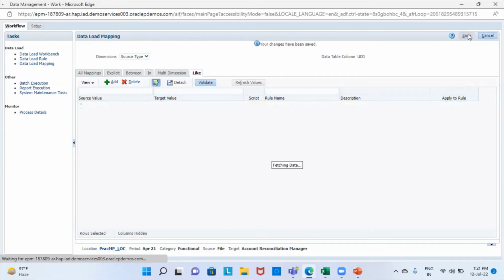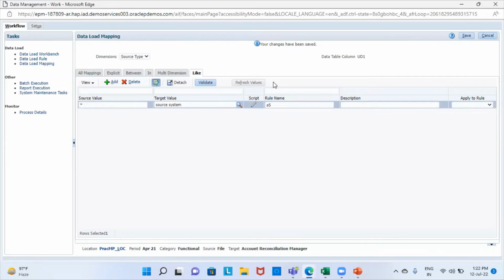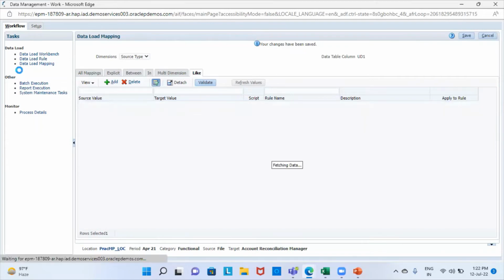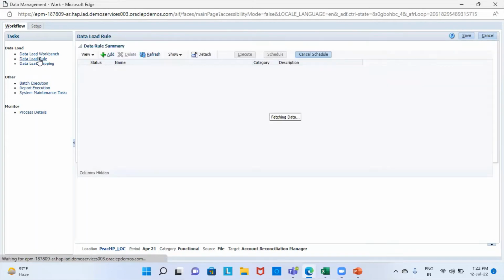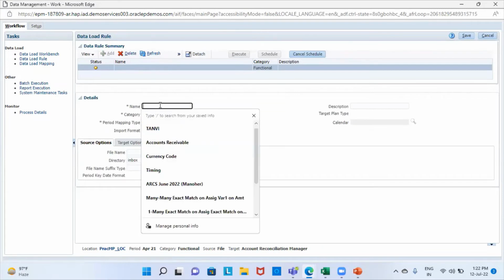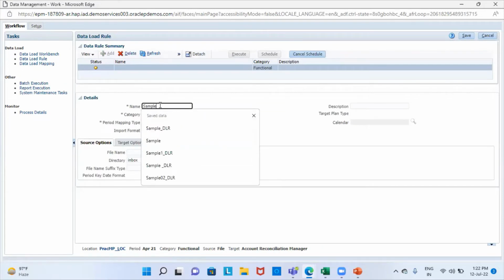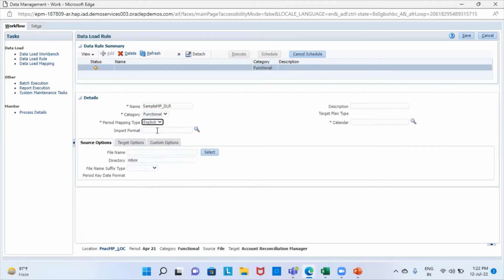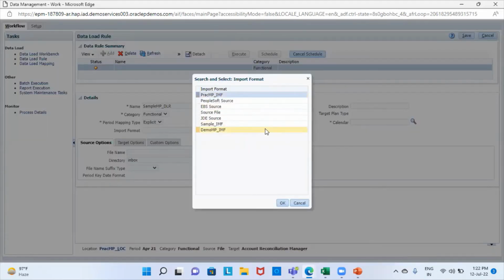Save this. Now, as you can see, all the mappings are done. Then I will go to data load rule. Here I will upload my file. I will click on add, give a name. Category is functional. From here, I'm going to select my period mapping type. So it is explicit. Then select my import format, this practice MP-IMF.